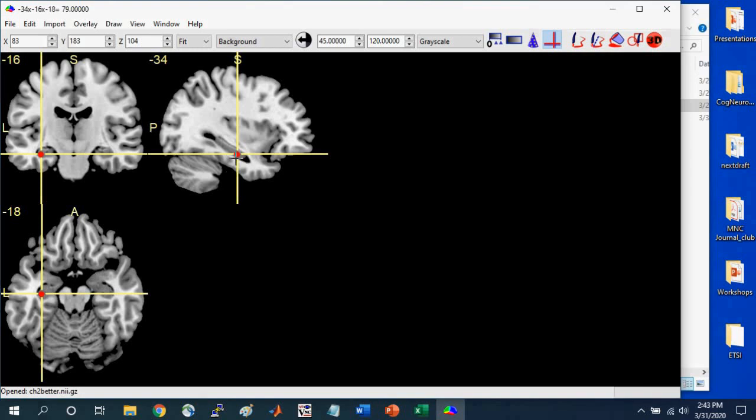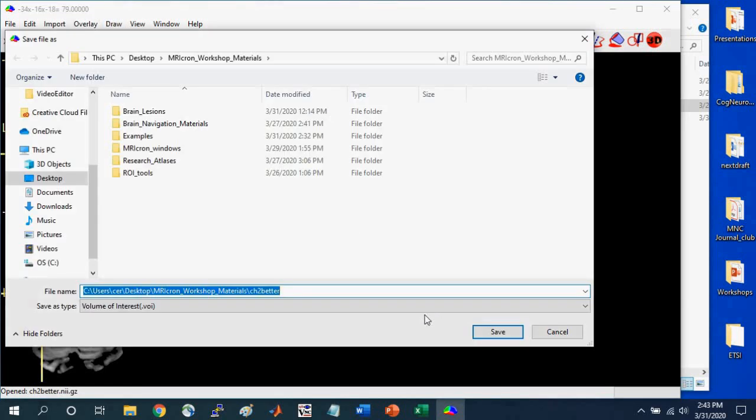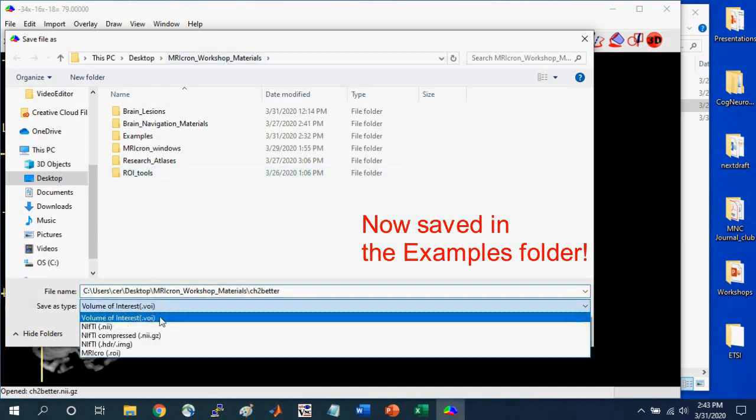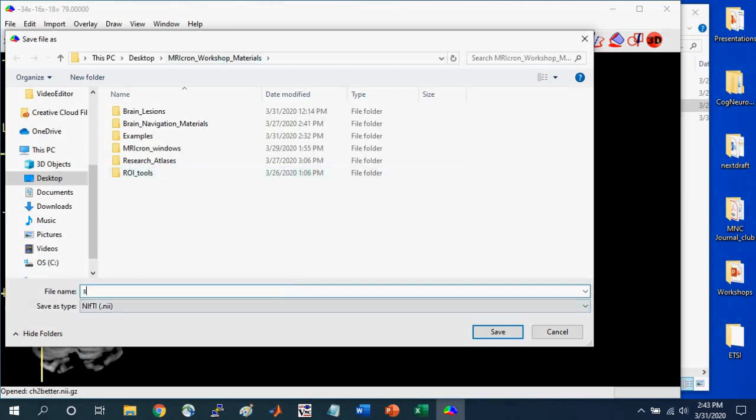And so you can save this region of interest by going to Draw, Save VOI. And VOI means volume of interest. This is a format specific to MRIcron, and I'm just going to save it into the MRIcron Workshop Materials folder. And I'm going to change it to the NIfTI file format because I prefer to work in that format, as it is a standard neuroimaging format used by many different neuroimaging software packages. And I'm going to change the name to Sphere 1.